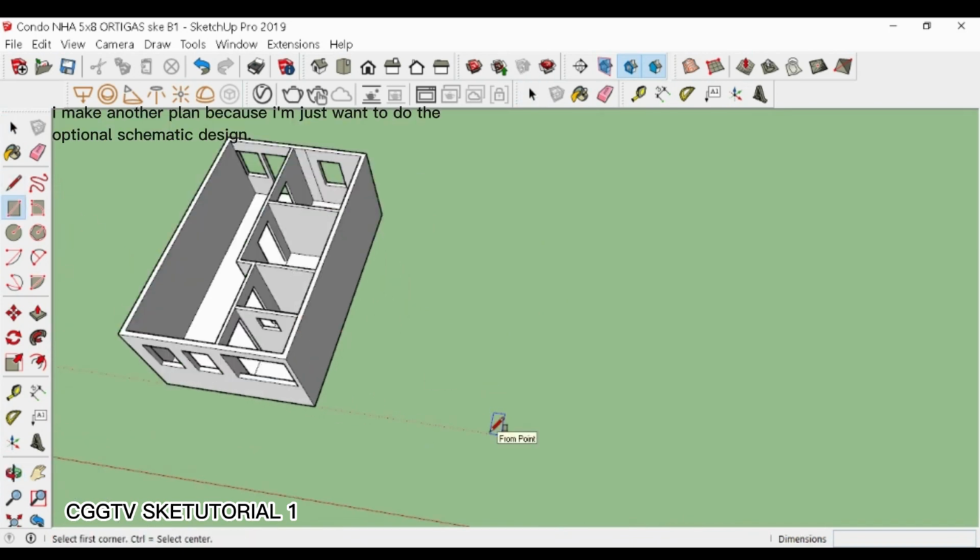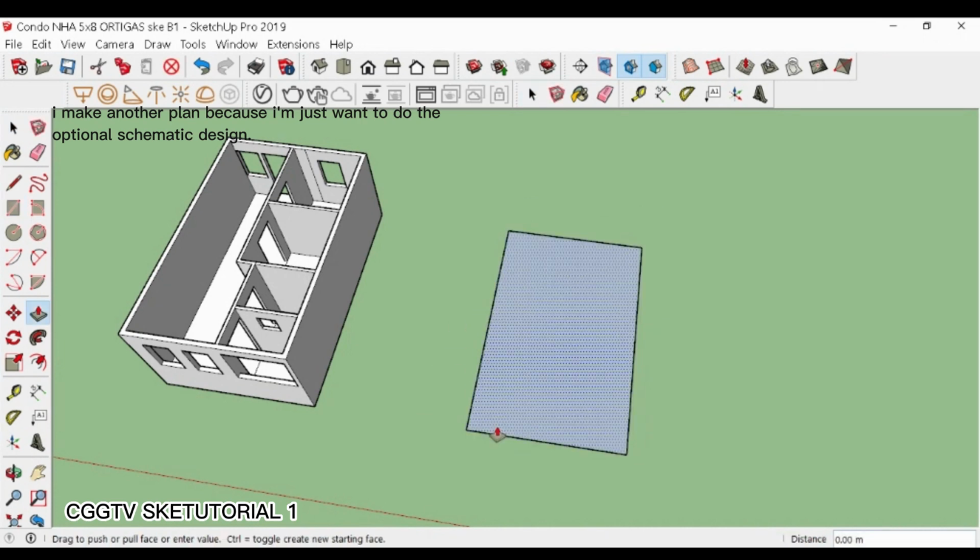I make another plan because I just want to do the optional schematic design.